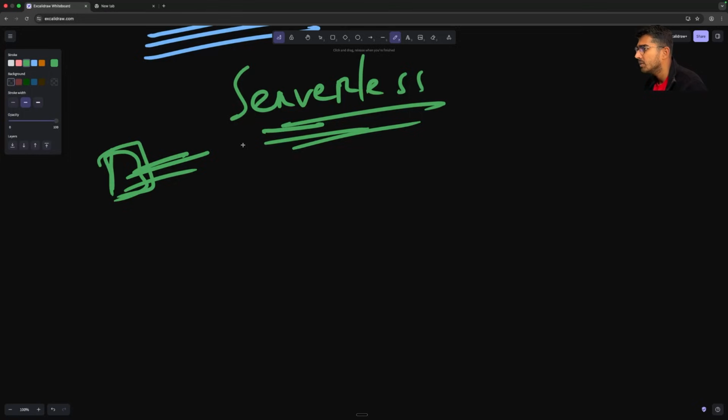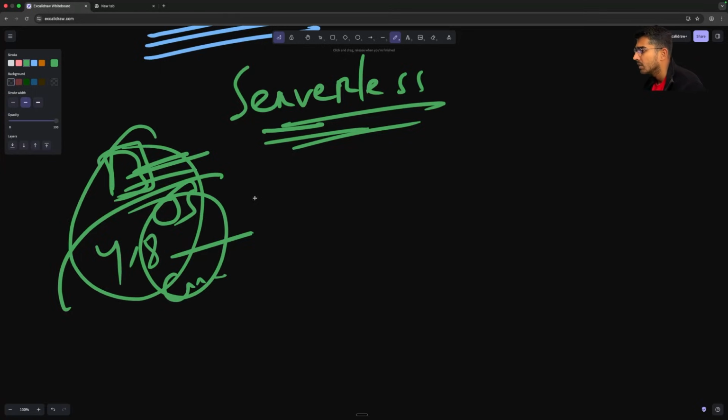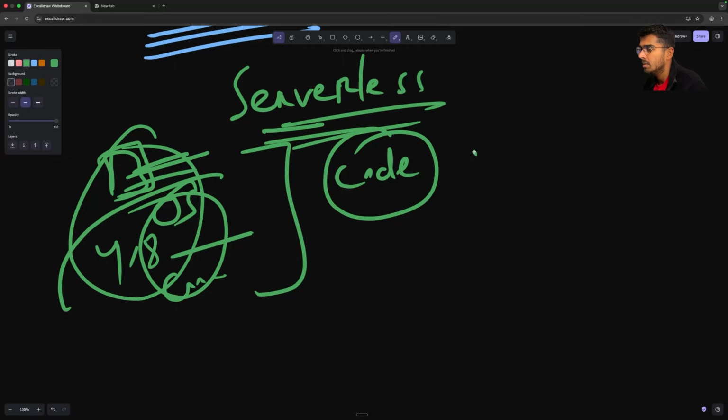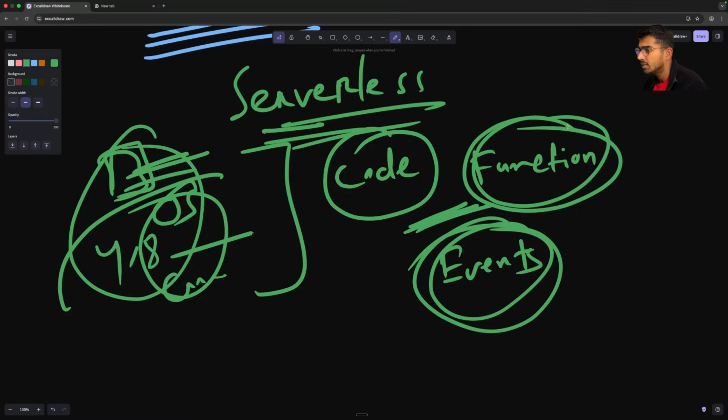But the difference between serverless and our traditional architecture is you do not have to worry about the machines themselves. You do not have to worry about the operating system. You do not have to worry about whether your server has 4 GB of RAM, 8 GB of RAM, nothing. And you do not have to worry about configuring your server. The only thing that you manage, the only thing that you provide, is your code, or in serverless terminology, functions, which will be triggered based on particular events. These are the only two things you have to manage.